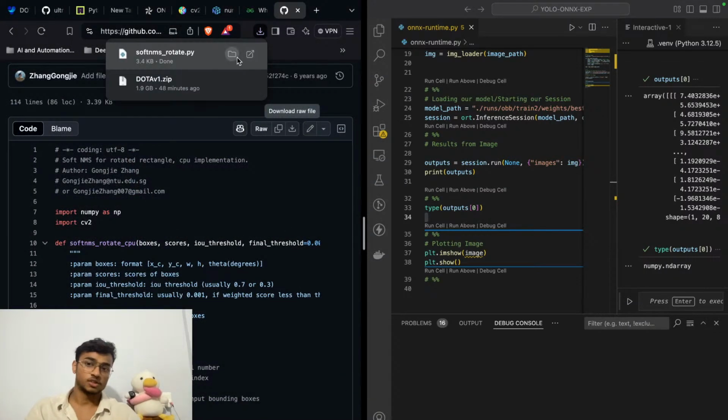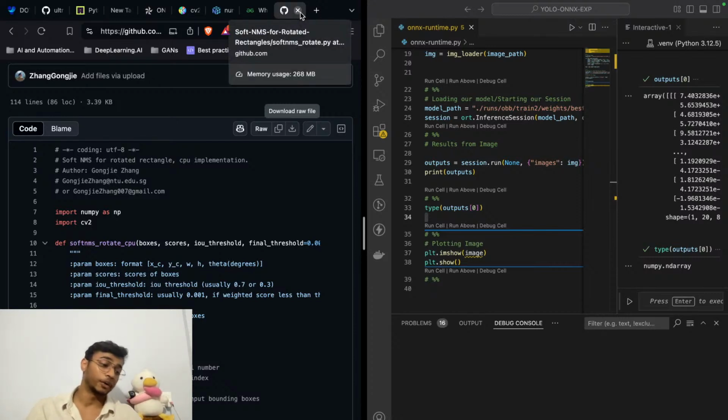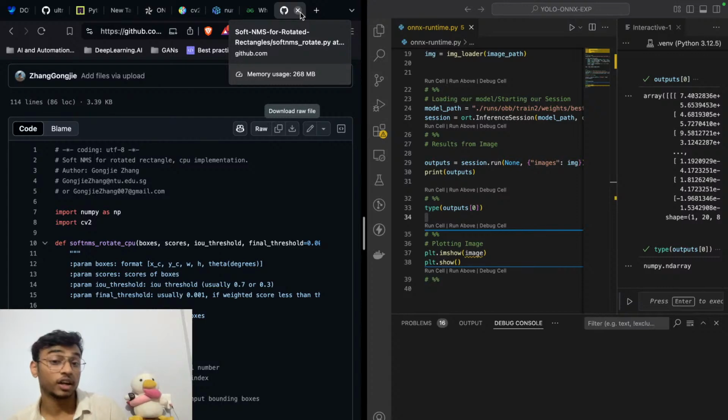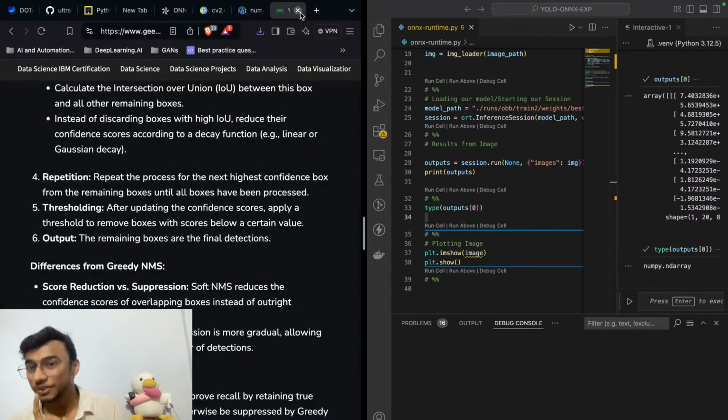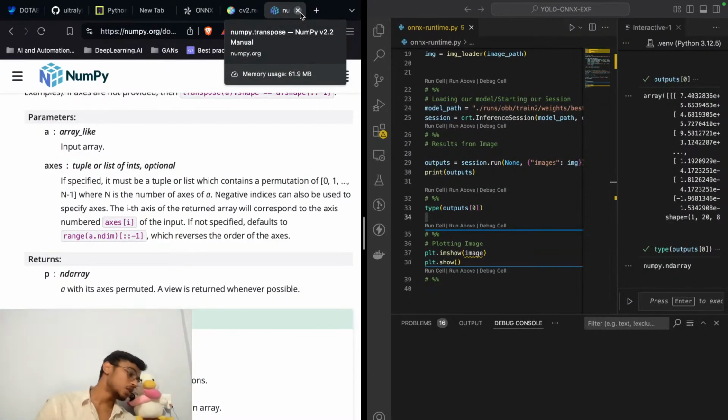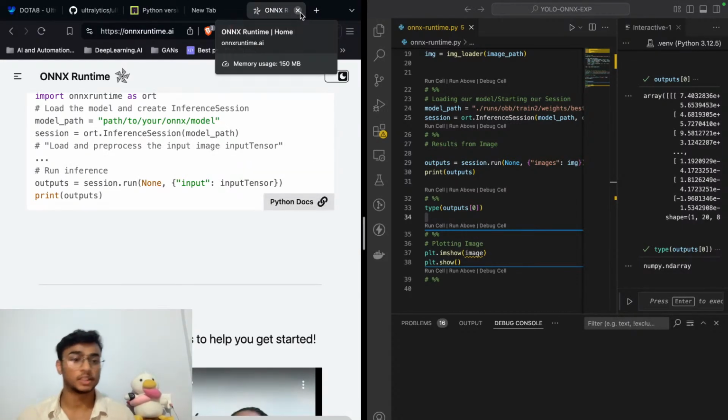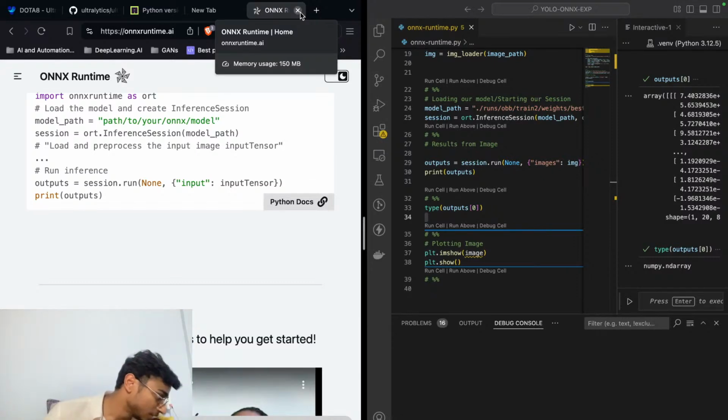Now you have your soft NMS rotate function, which will require your scores and your prediction boxes. Now we'll have to figure out some way of giving them as well. We are not over yet. So now the question comes down to how I want to process my output so that I can get the prediction scores from it and also my predictions where my boxes are actually located.